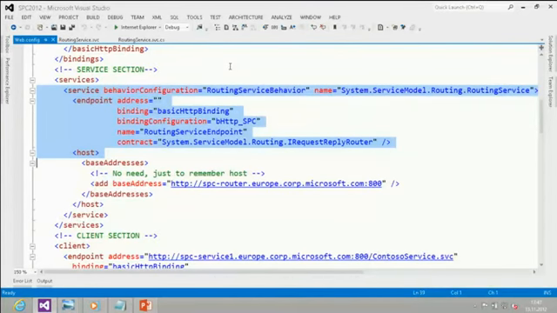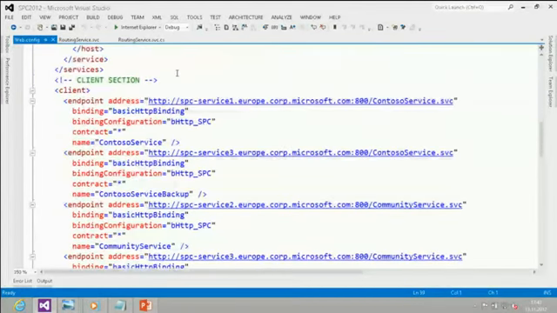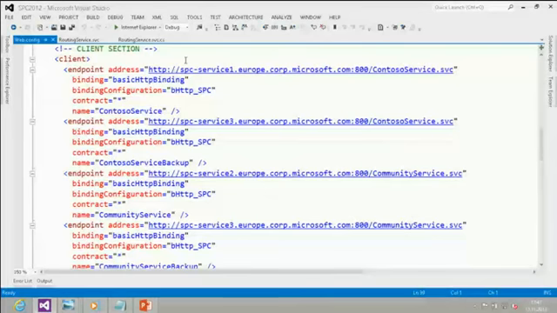So this is a request reply channel. And then there's the client section where I define all the endpoints that the router is talking to. So you can see here I actually configured four endpoints, not two. So it's not just composer and community search. There's also one extra endpoint as a backup for each one. And I'll show you a little bit later how backup works.